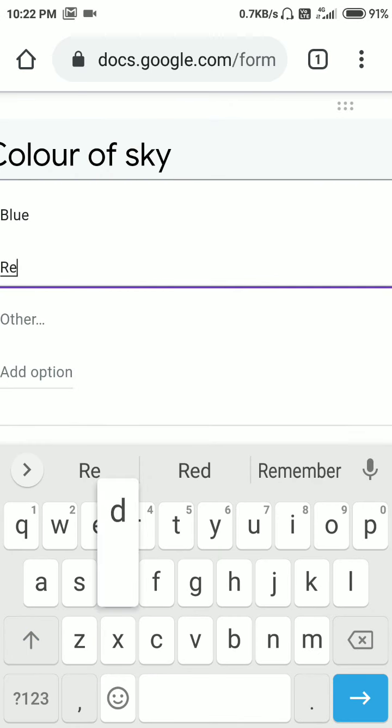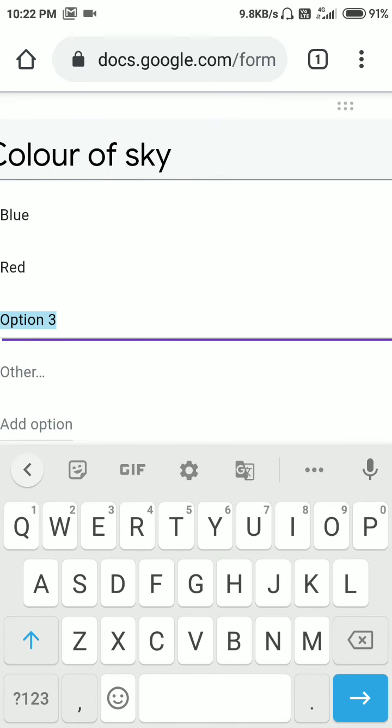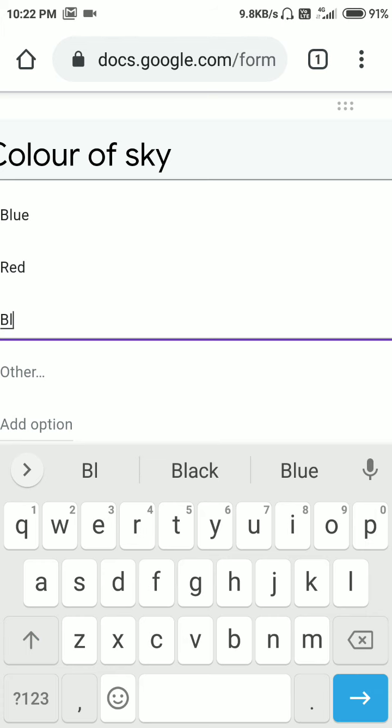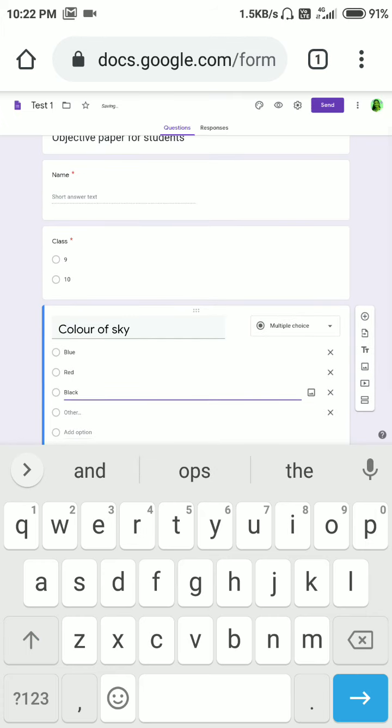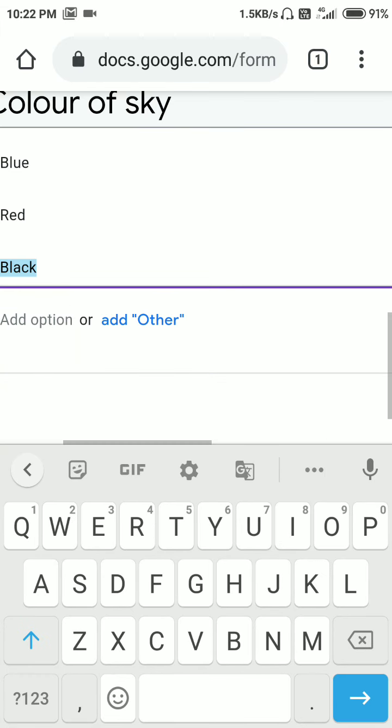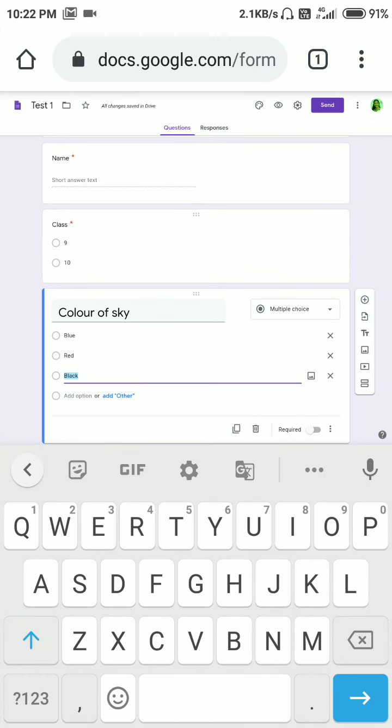Option is you have put red there. Add another option. You have black there. So like that you have added on, and suppose if you don't want it, you just have to cross it out. And if you want to make it a multiple choice question, it is fine. I have already clicked it there.